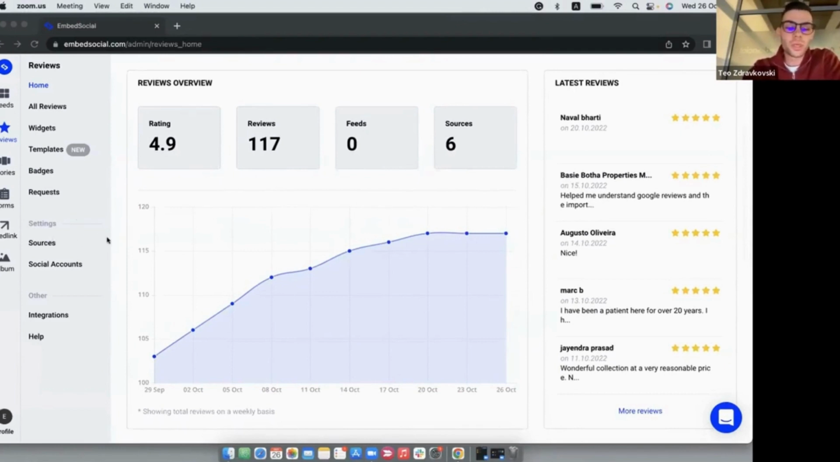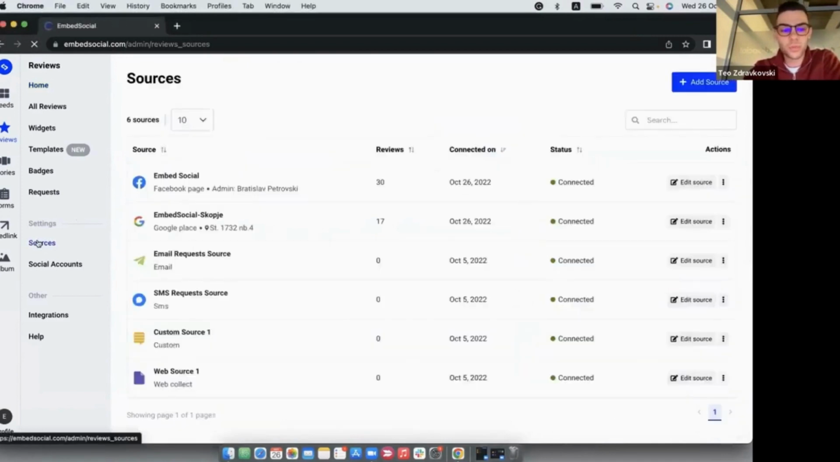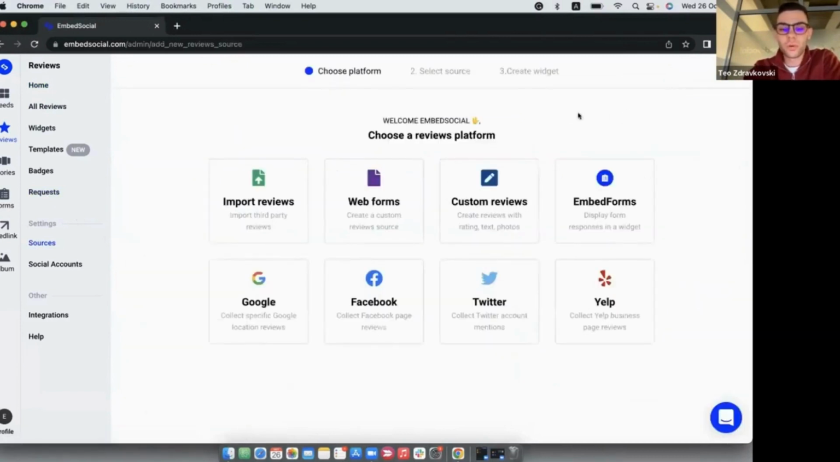So for starters, how are we going to start this? First, you will need to go to the sources section, which is on the left. Once you locate it, you will need to click on the add source button at the top right corner. And here you will see all of our source options that you can add directly through our platform.